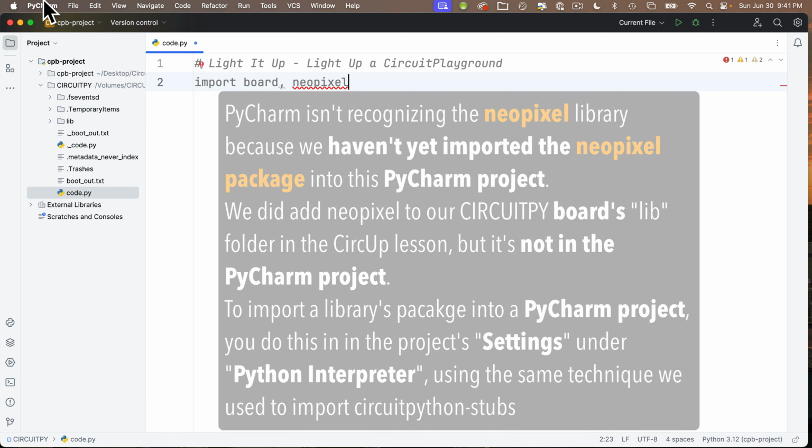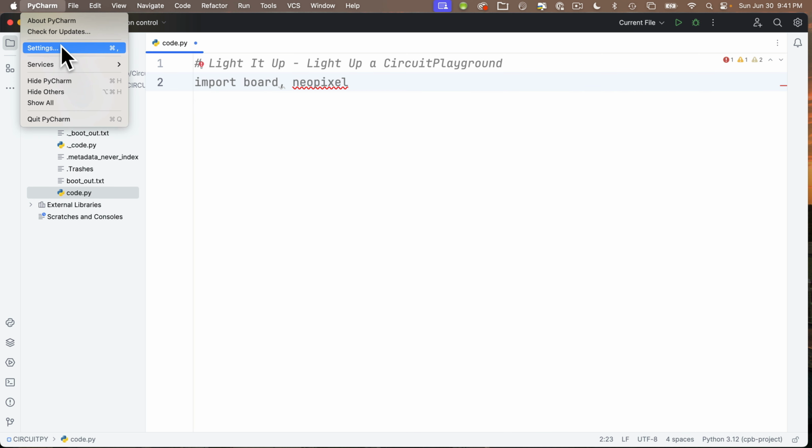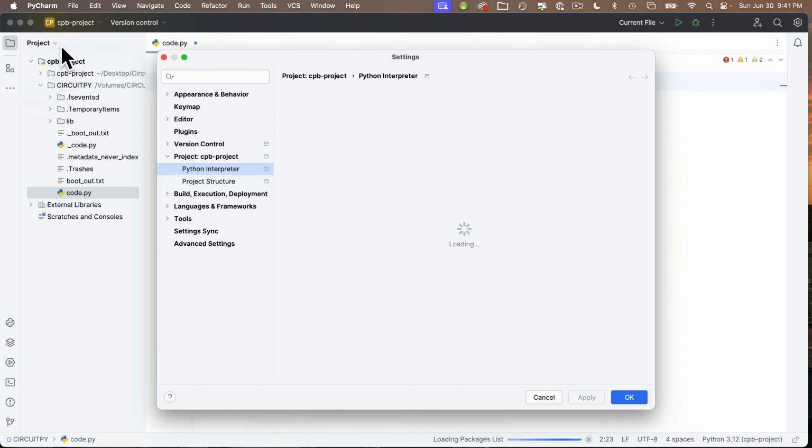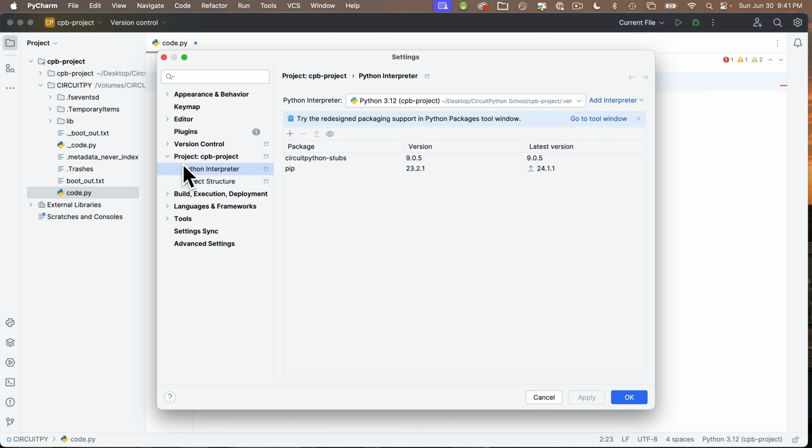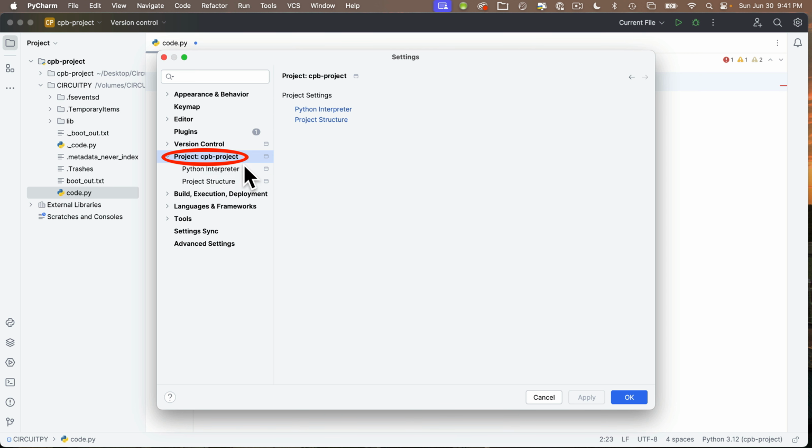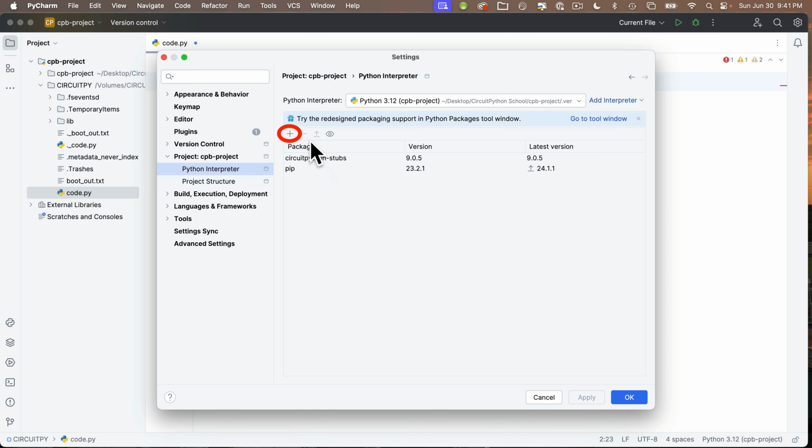We're going to head up to the PyCharm settings. On Mac that's under the PyCharm menu, on Windows it's under the File menu. Choose Settings, then Project, then Python Interpreter, and then we'll click on the plus above packages just as we did with the CircuitPython-stubs. And remember, we have hundreds of potential libraries to include here.